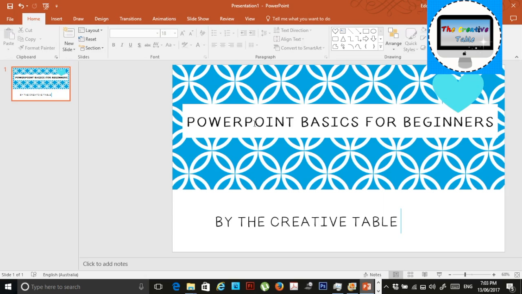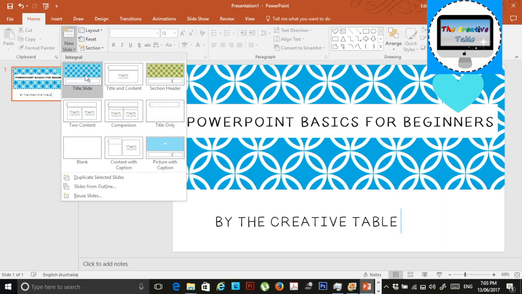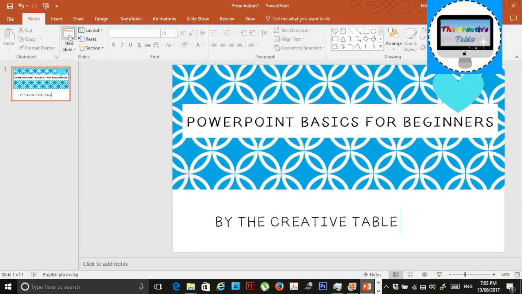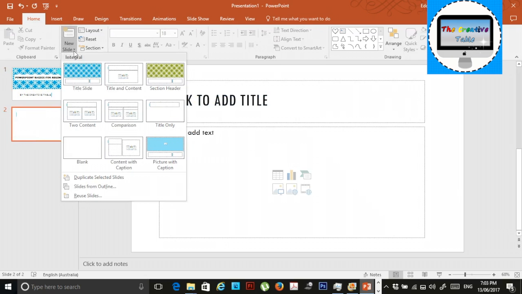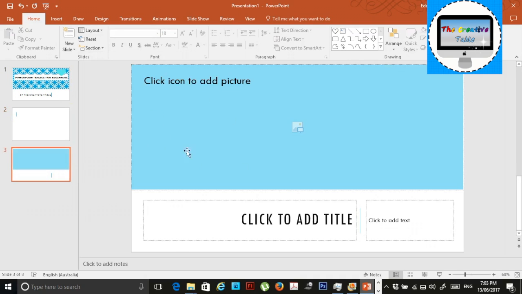For starters, if you look up in the Home section, you'll see a big New Slide button there, so I can click New Slide. Otherwise, if I want to get a particular layout, if I click this little arrow down below, it'll show me what I can choose from. For now, I'm just going to show you what it would look like for just a new slide. A new slide is going to be completely blank, but if I was to click on one of these already pre-made slides, I might choose, for example, this one, and this would come with the blue already on it.